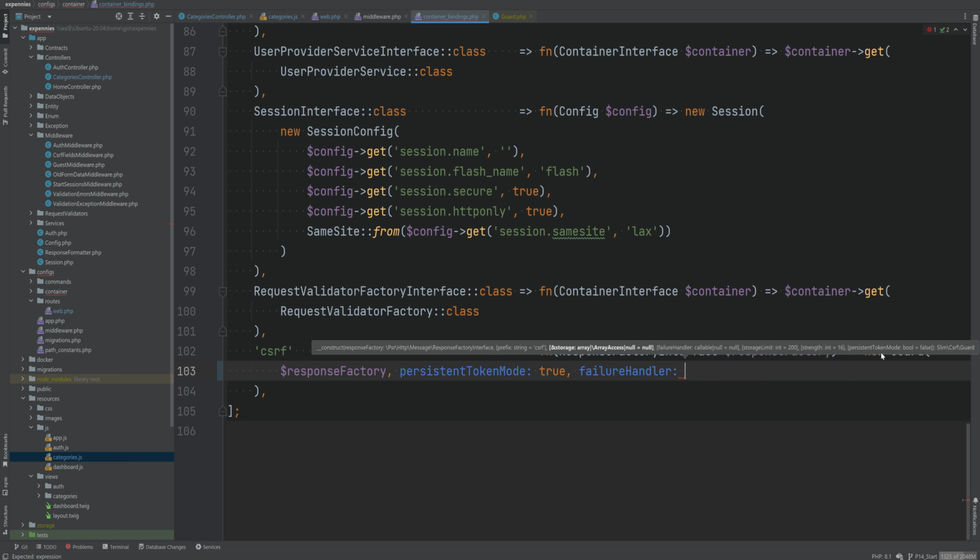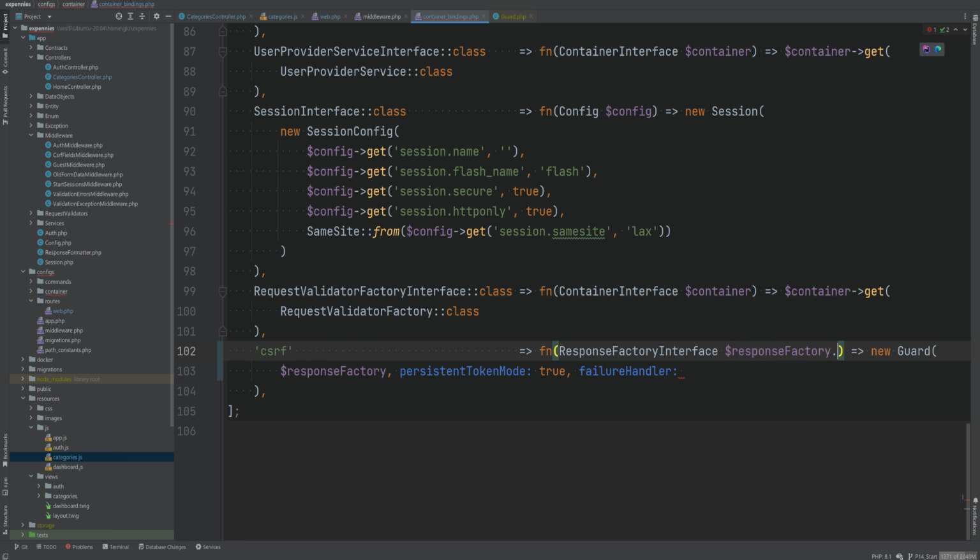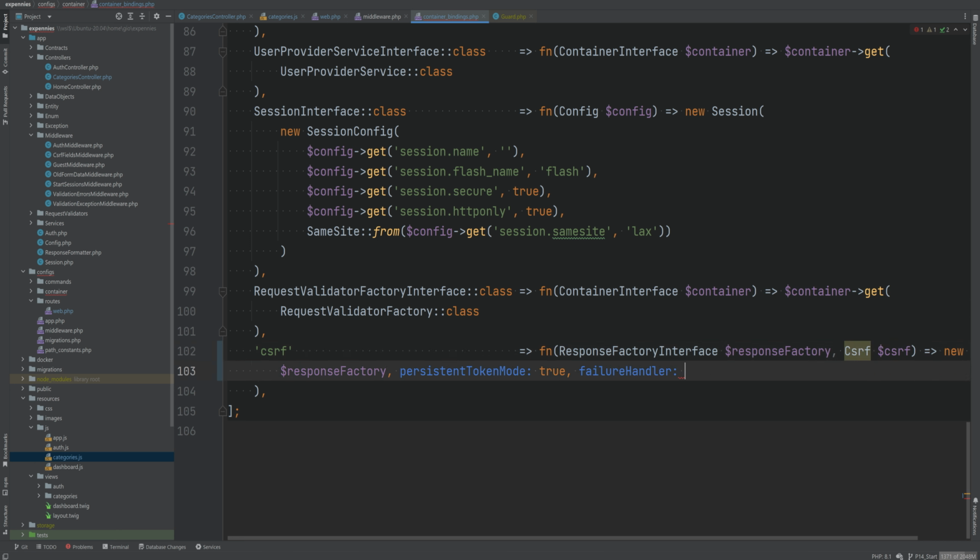Now, instead of defining the closure in here within the container bindings, I kind of want to create a separate CSRF class and call the failure handler on that, because I want to keep as much logic out of the container bindings file as I can. Essentially, the container bindings is a config file, and the failure handler logic does not really belong here. So maybe instead of defining the closure directly here, we're going to inject some sort of CSRF class here, and then we'll call CSRF failure handler.